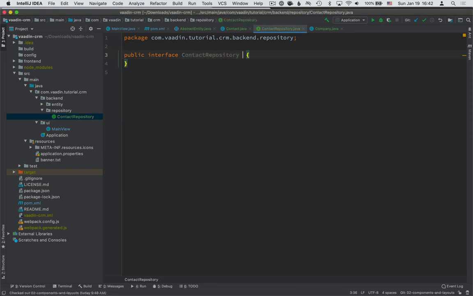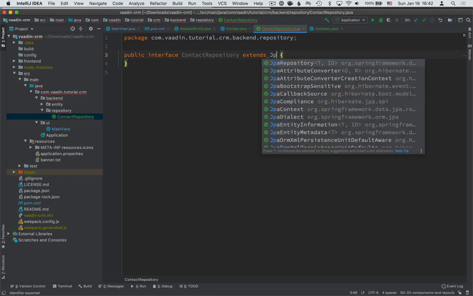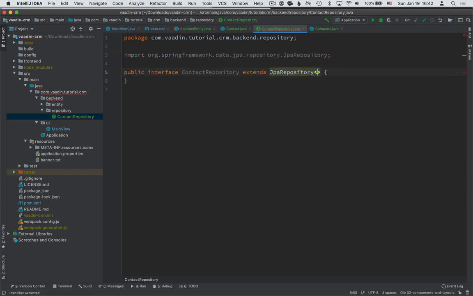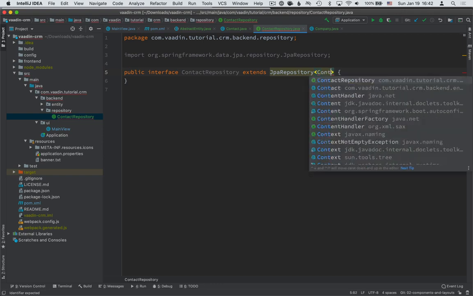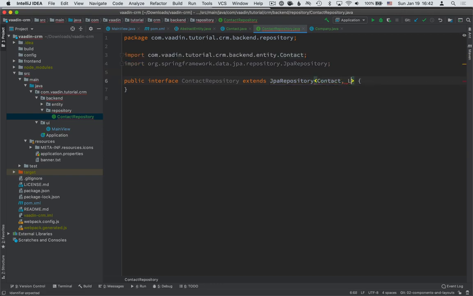And this is something that's really cool in Spring Data. By extending from JPA repository and telling it what type we're working with, we're working with a contact, and the contact has a primary key of type long, we get all the basic database operations on that contact for free. So all the save, delete, update operations, find operations, we get by just defining this interface.